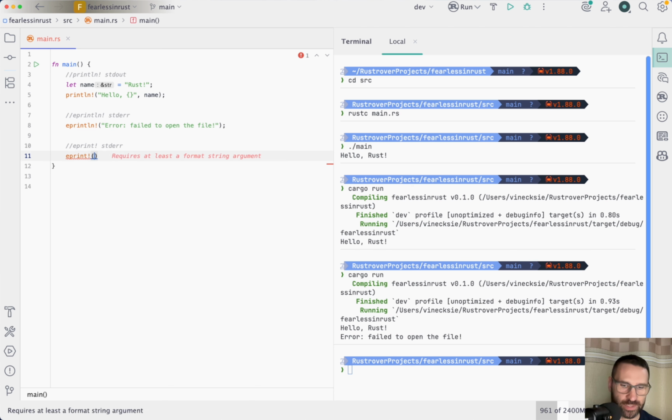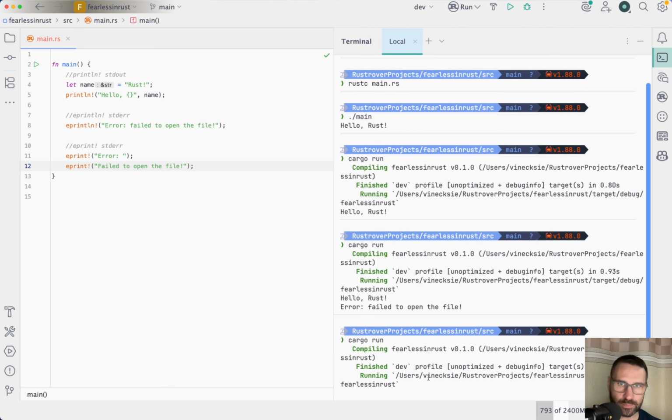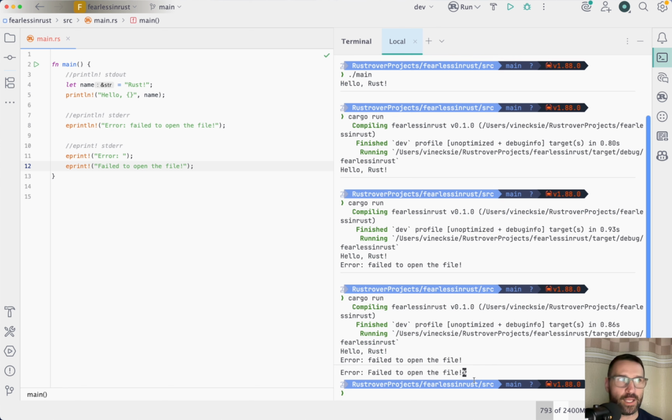So let's say eprint error, and eprint again, fail to open the file. Oops. Okay, let's execute. When you run a program that doesn't print a trailing new line, most shells print a literal % or similar marker at the end of the output to indicate the cursor position. That's why you see here the % symbol.